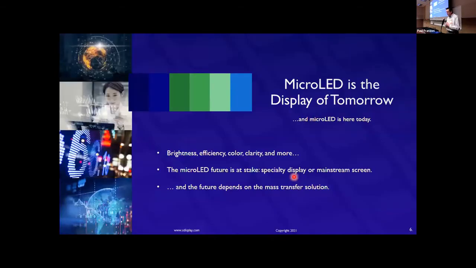So microLED is the display of tomorrow. And it's here today, and it's going to bring things like brightness, efficiency, color, et cetera. I won't go through the long list. It's really better in every way compared to LCD and OLED. But there is this looming question. Is it going to be a specialty display, or will it be our everyday display? Is it going to be in our pockets and on our wrists? The answer to that question really lies with the mass transfer solution. How good is mass transfer going to be?